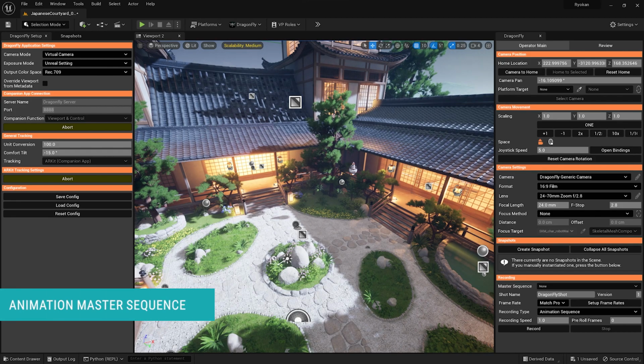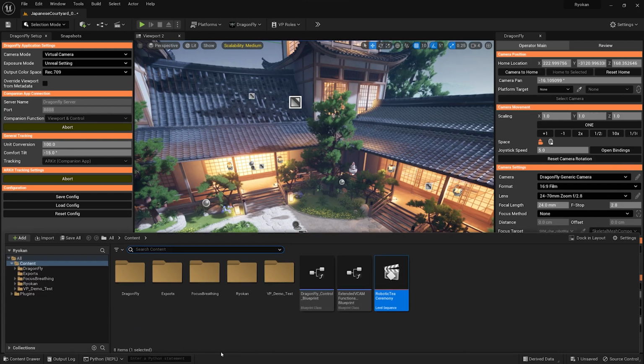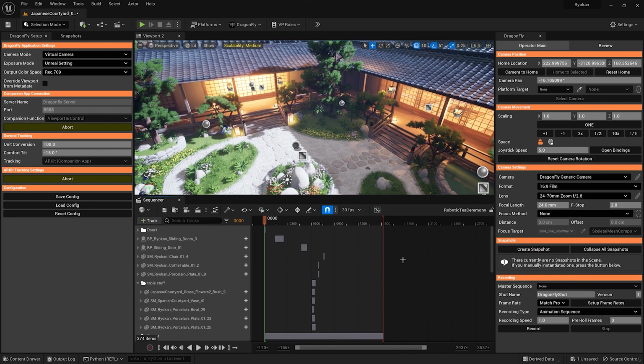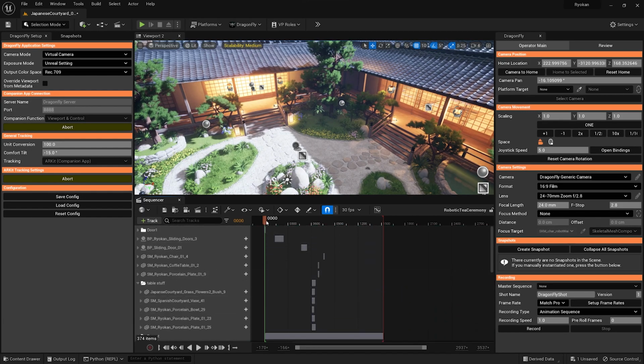Firstly, let's really quickly talk about how to prep your animation. Dragonfly can record without any animation present, but if you are using animation, then we recommend that you put it into an overall master sequence. So that's an animation sequence that contains all your keyframe animation. Let's look at mine, for example, here. This is a level sequence, and it has all my keyframe animation that happens in this scene. So that's these robots flying through this environment, creating a tea ceremony, right?